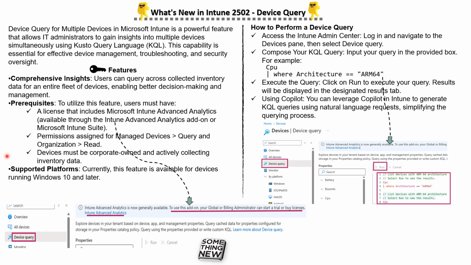Before using this feature, ensure you meet the following prerequisites. Licenses: you'll need the Intune Advanced Analytics add-on or Microsoft Intune Suite. Permissions: assign managed devices, query and organization-read permissions to users. Device requirements: devices must be corporate-owned, enrolled in Endpoint Analytics, and actively collecting inventory data. This feature currently supports devices running Windows 10 and later. Non-Windows devices are not supported at this time.